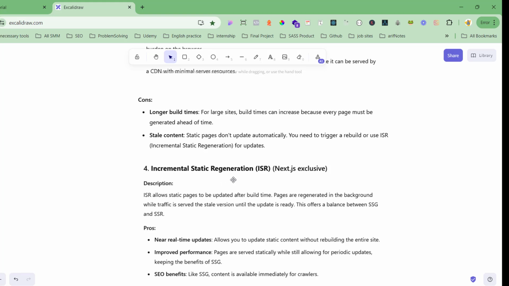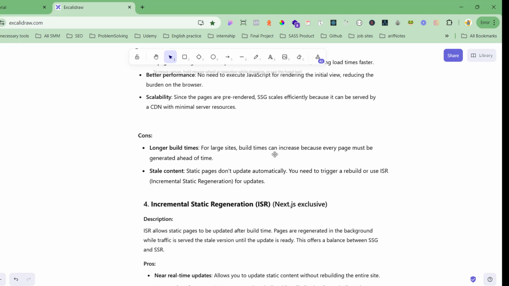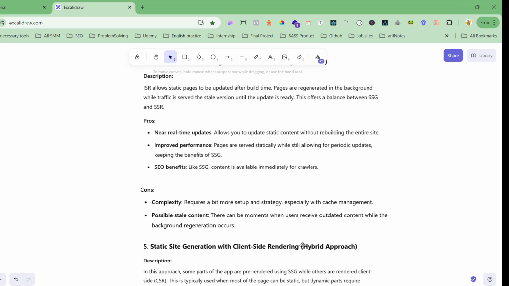And then incremental static regeneration, ISR, which is Next.js exclusive. ISR allows static pages to be updated after build time. Pages are generated in the background while traffic is served the stale version until the update is ready. This offers a balance between SSG and SSR. So it has the pros. Near real-time updates allow you to update static content without rebuilding the entire site.